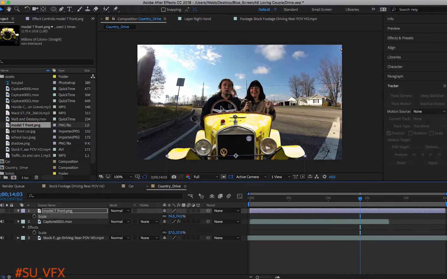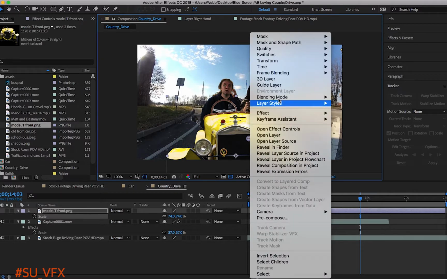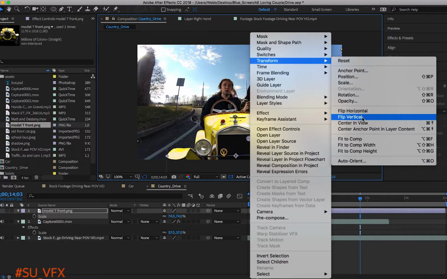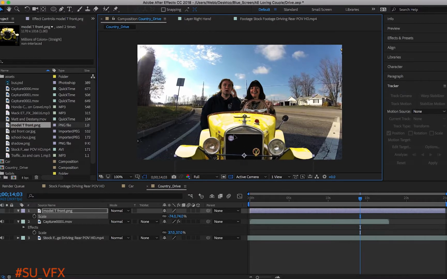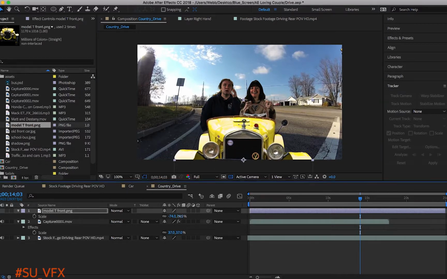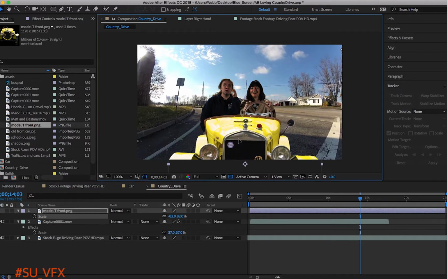But if you notice, the steering wheel is on the left-hand side here, and she is on the right-hand side, or vice versa. They just don't match up. So to fix this, what I need to do is right-click, go to Transform, and Flip Horizontal. What that will do is flip your Model T's steering wheel over to the other side. And now what I can do again is play around with the scale and the size of things and make it work.